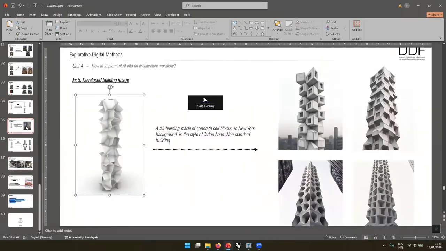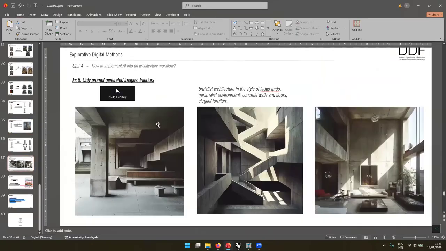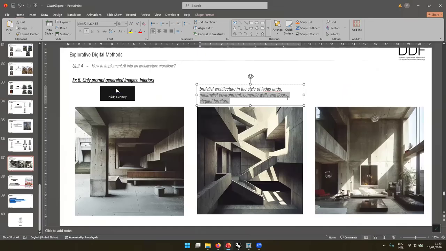We can do it also if you want, but I think that it's very simple. It's the same process as before. And finally, only prompt generated images for interiors. I just developed a brutalist architecture in the style of Tadao Ando, minimalist environment, concrete walls and floors, elegant furniture. Okay, and I write this prompt, put it in Midjourney, and this was the input.